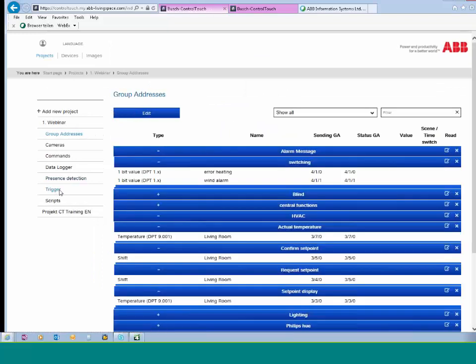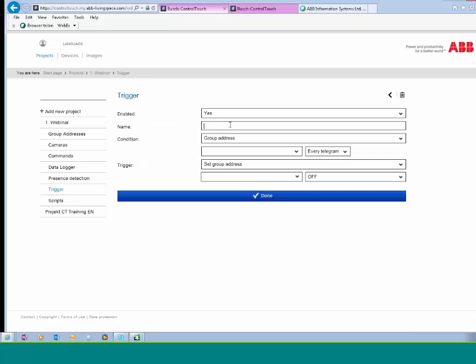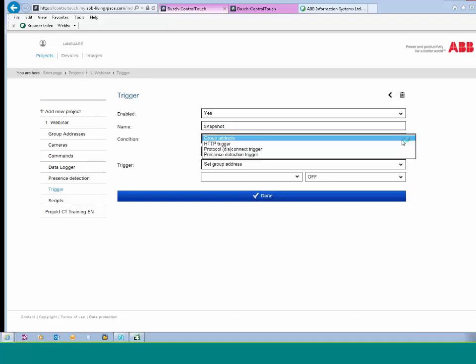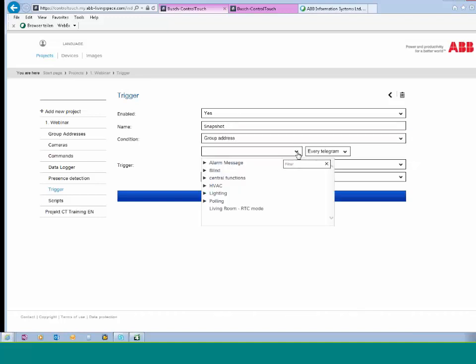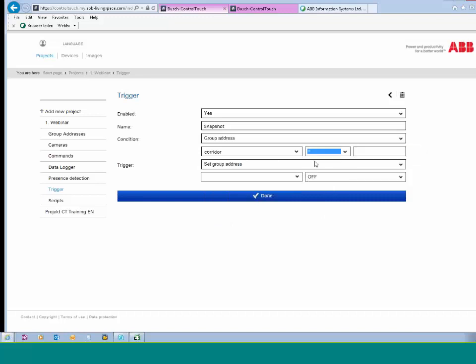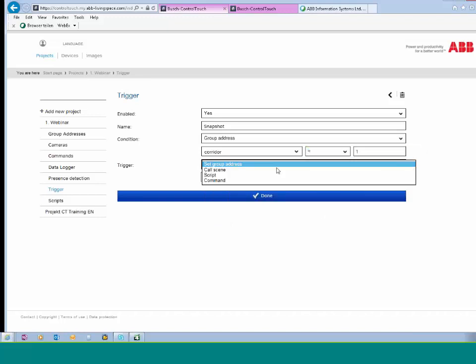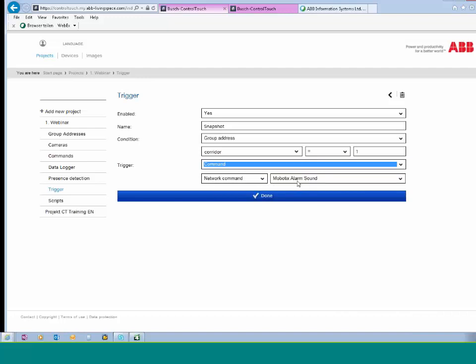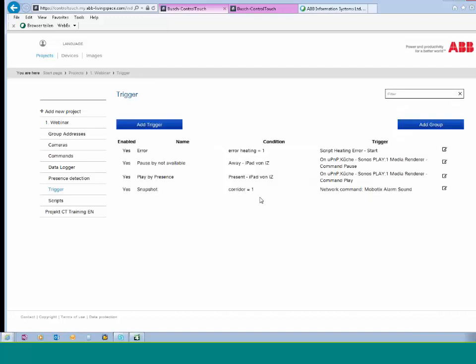And now under triggers, I can say I want to add a new trigger. And maybe I can say snapshot. Okay, whenever the group address of my detector in the corridor is triggered, then I want to add a network command to give a sound or make a snapshot, and say save. This is also a very, very powerful feature, how you can combine different functions to one good solution.